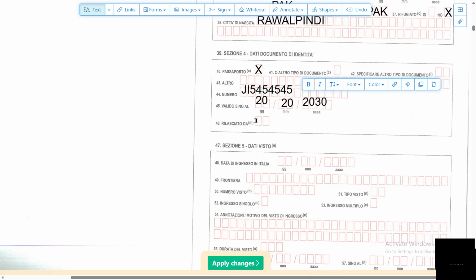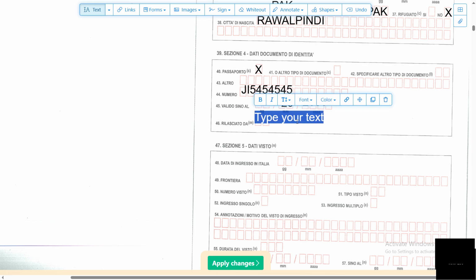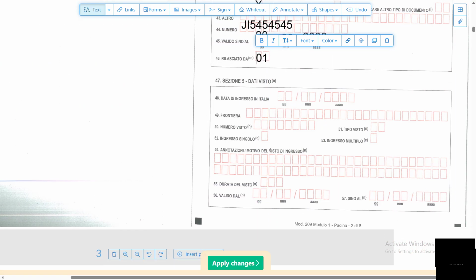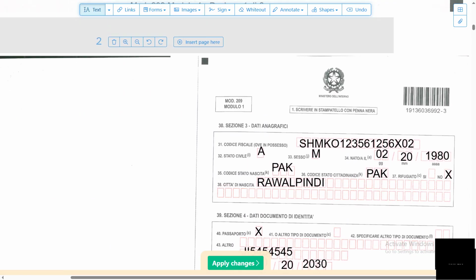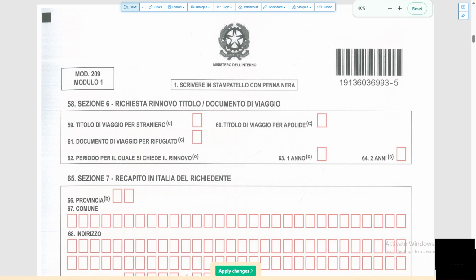Okay, so here you need to add rilasciato, the issued by the authorities, and for most of the cases it is issued by the government. So you can type 01 here. Okay, so below down, leave it as it is. Go to the third page.